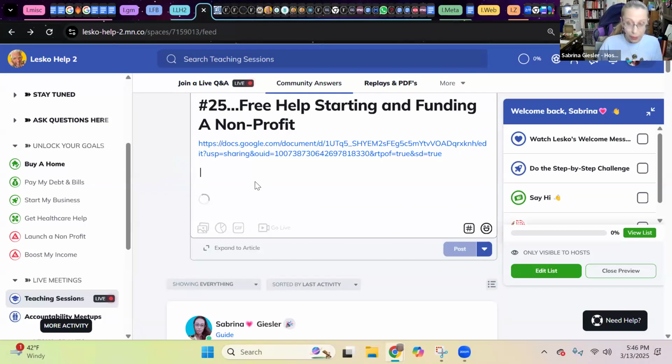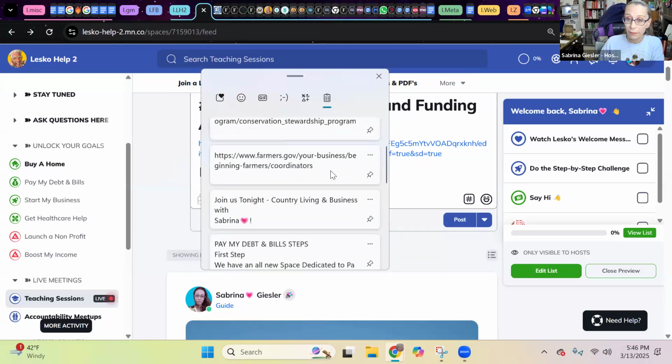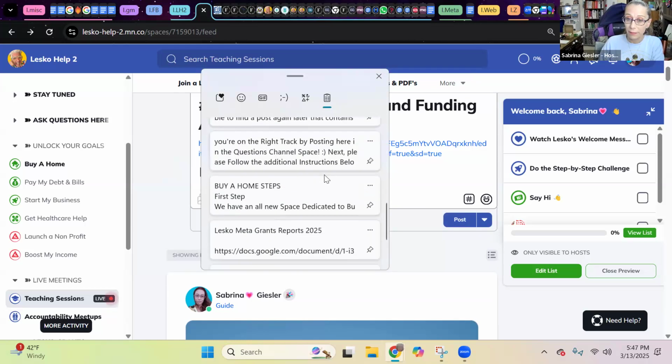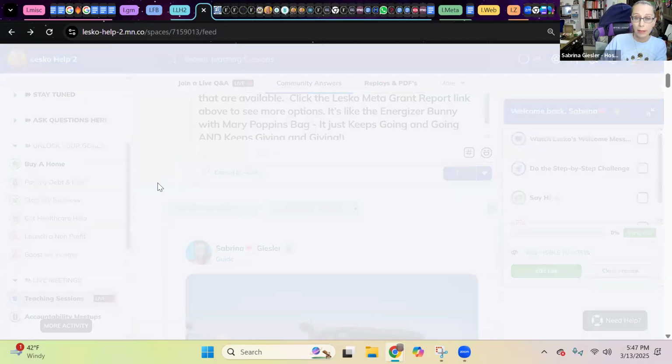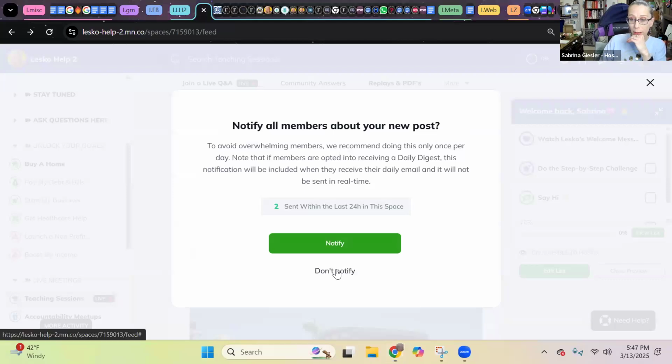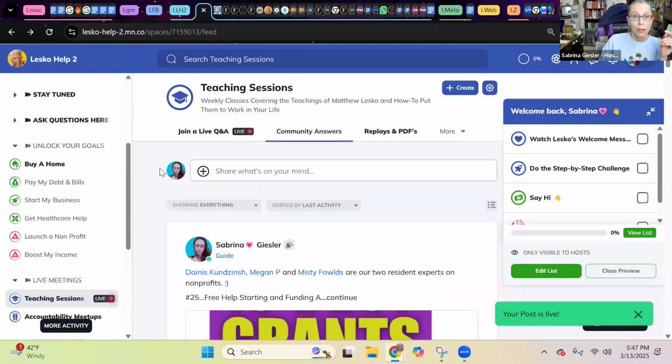That is out of the meta grant, so I want to make sure that you're able to get a hold of that as well. And so there is the link for the meta grant report. Also, okay, let me hop over to a different tab.